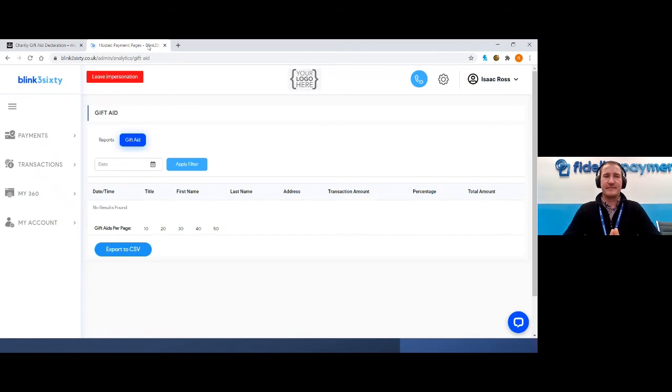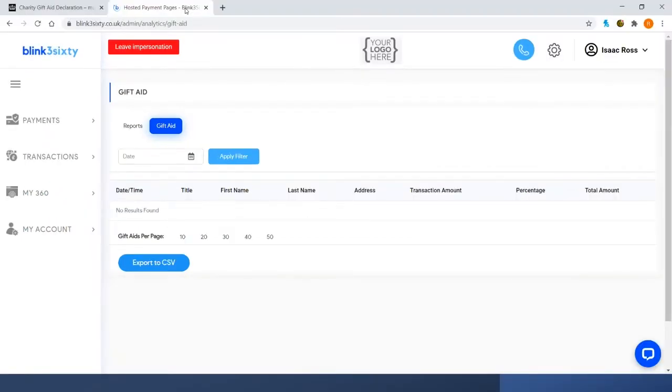Just a side point to what Ray said on the gift aid. It's something that you need us to enable on your account. So if you are on Blink and you are looking to enable gift aid, please get in touch with us, either raise a ticket and chat through the Blink portal, or pick up the phone to us, and we can give you a helping hand with that.